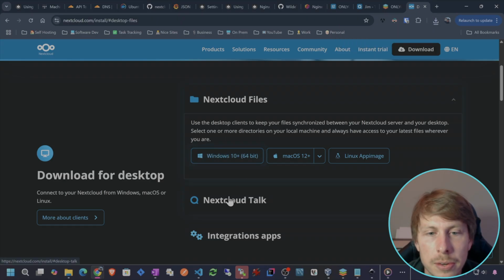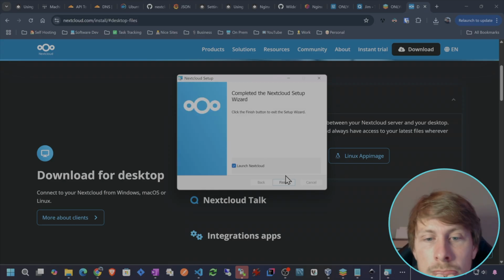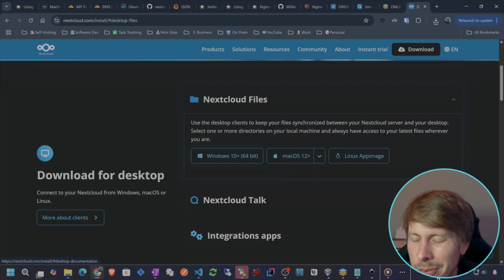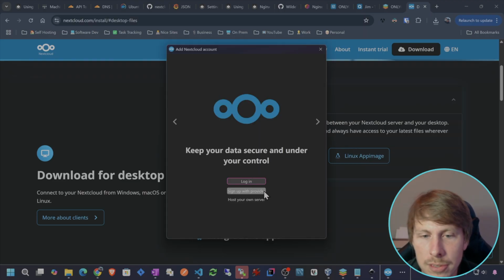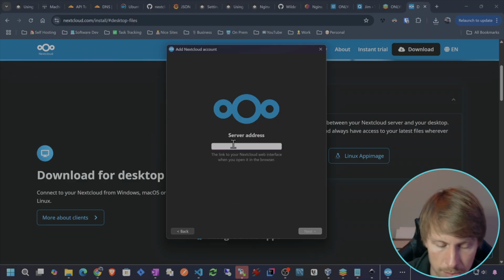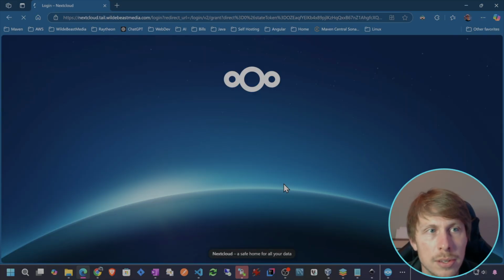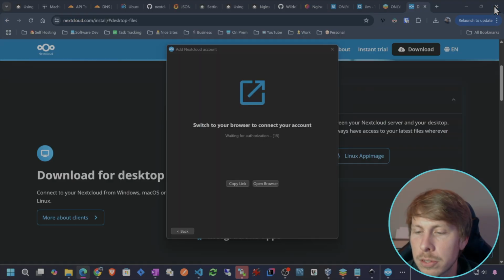Okay, let's run the installer. All right, I'm going to say don't want to restart right now. Don't really think you need to. Okay, so let me add an account here because it's still using my previous installation. So we're going to log in. https://nextcloud.tail.wildebeestmedia.com. Go next. I'm going to authorize it, sign in, and then grant access to the desktop client. All right, should be able to close that now.